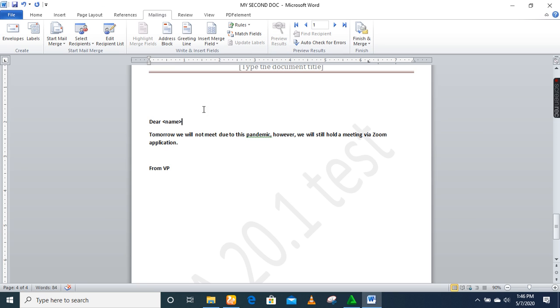Usually you find that if you've created a database, these become active: the address block, greeting line, as well as checking what you've entered or not. But we're not done yet. Here we have entered name. I'll delete this and leave the cursor just there.